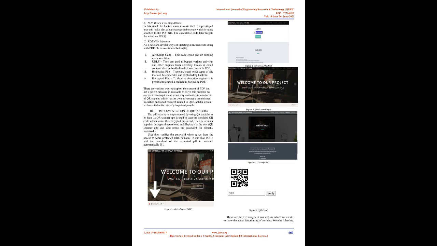PDF file injection. There are several ways of injecting hacked code along with a PDF file, as mentioned below. 1. JavaScript code. This code could end up running malicious files. 2. URLs. They are used to bypass various antivirus and other engines from detecting threats in email content. They embed malicious content in the PDF.